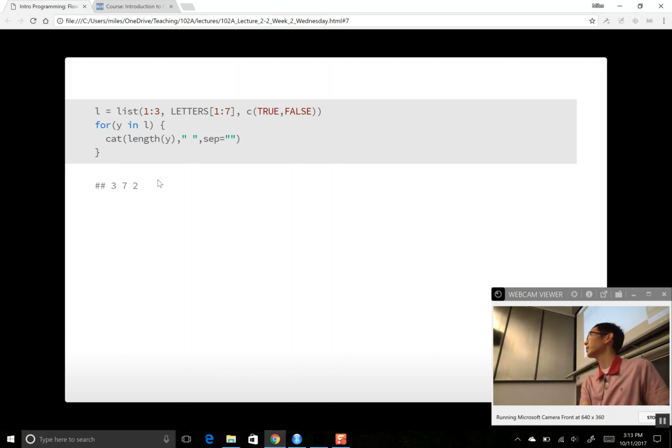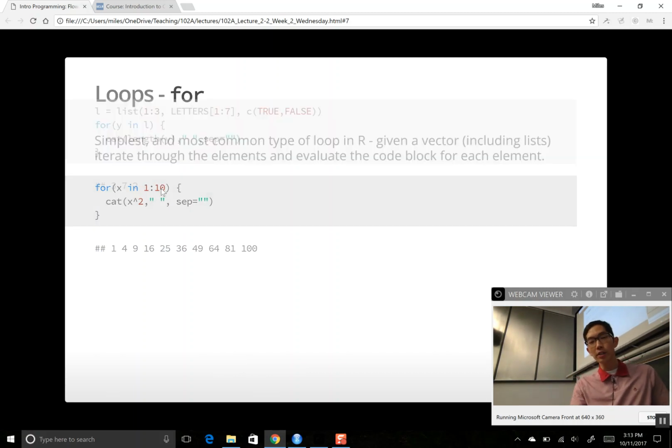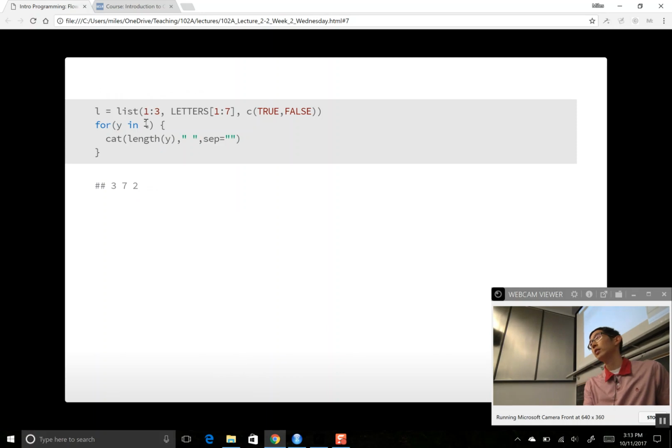Does that make sense? So the integer vector is probably the most common thing that you pass in when you run for loops. But this time we're not passing it an integer vector. We're passing it a list of different types, and it's going to go through each element in that list.